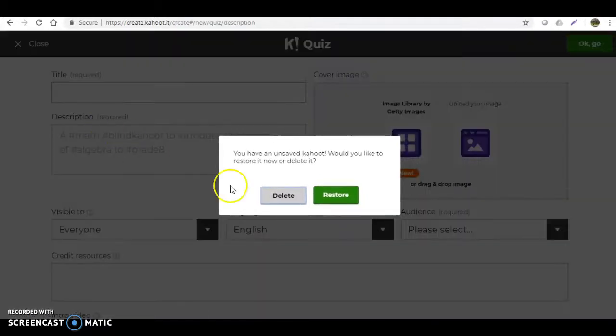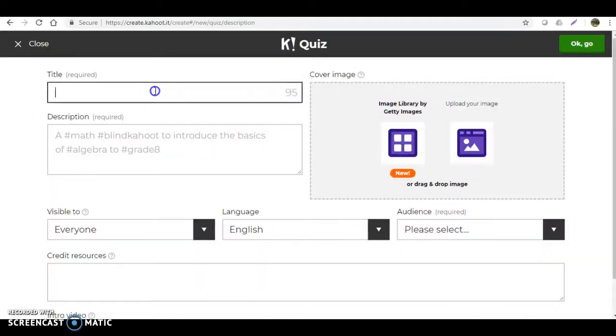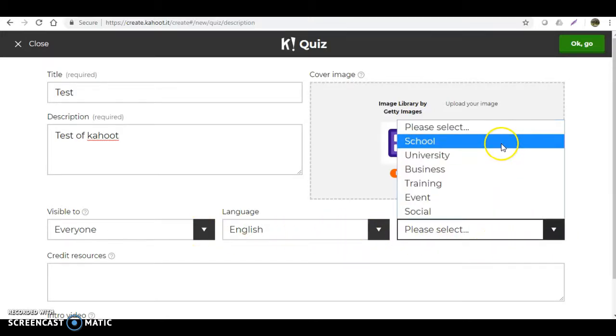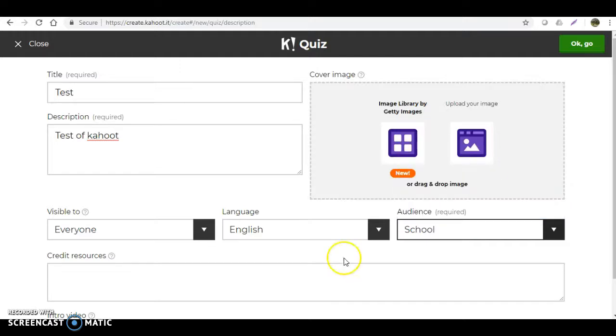I'm going to click on a quiz, and I was practicing one of these before, but we're just going to start from the beginning, and I'm going to call it test. And then for description, I'll do test of Kahoot. Now from here I have, do I want it to be visible to everyone? In this case, yes. I'm going to use English. I'm going to select my audience, which is going to be for a school. I'm going to click that.